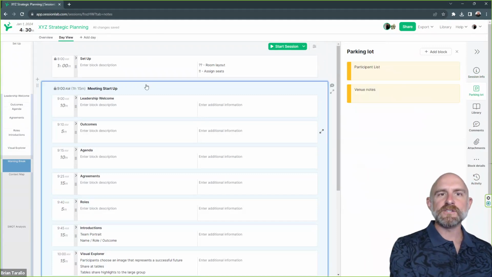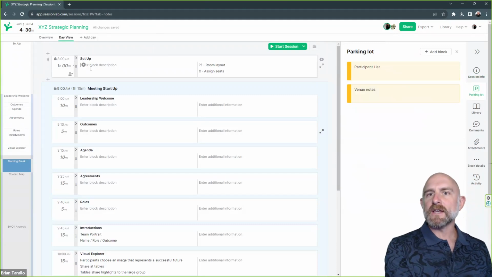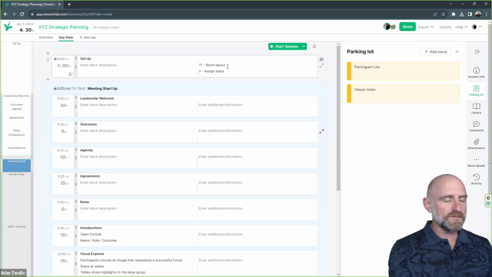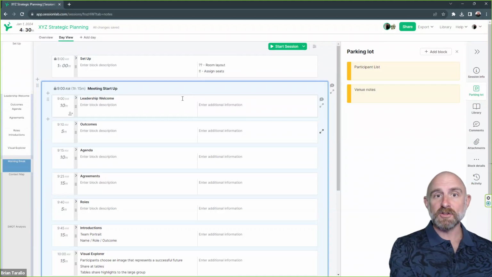Let's dive into some of the details of this agenda that I've pulled together. This is sort of a generic strategic planning. As you can see, I've allotted about an hour to set up. And then this is a convention that I like to use. If you see a couple of question marks, that means it's a question that I have for you. If you see a couple of exclamation points, that's a task that we have to take a look at.